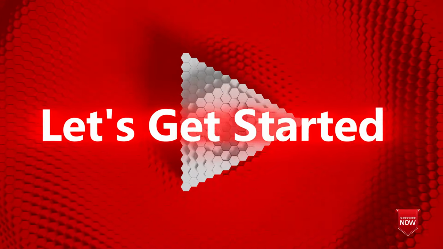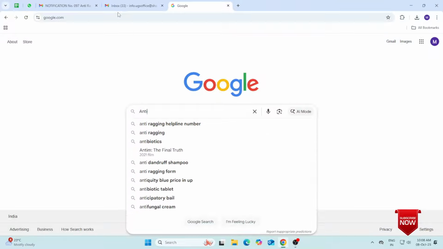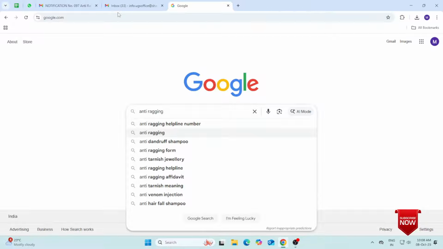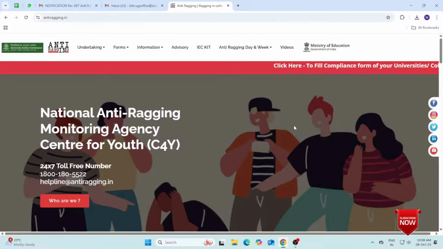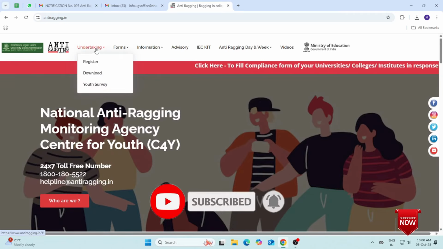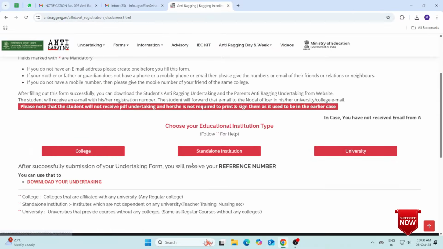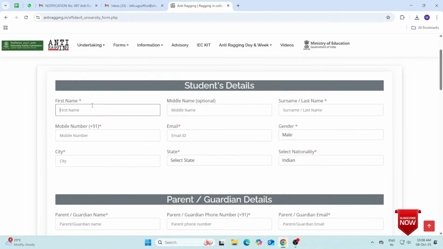Let's get started. First, open Google and type anti-ragging in the search bar. Click on the first link that appears. Once the website opens, go to the undertaking menu and click on Register. If you belong to a university, then select University. Now, fill in your details carefully.